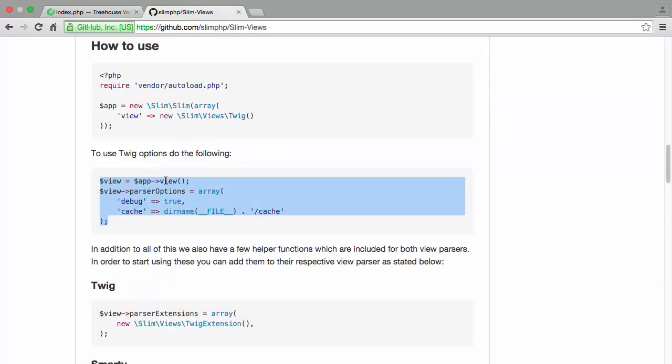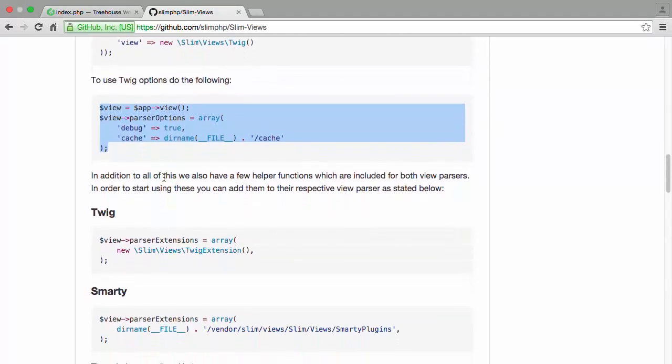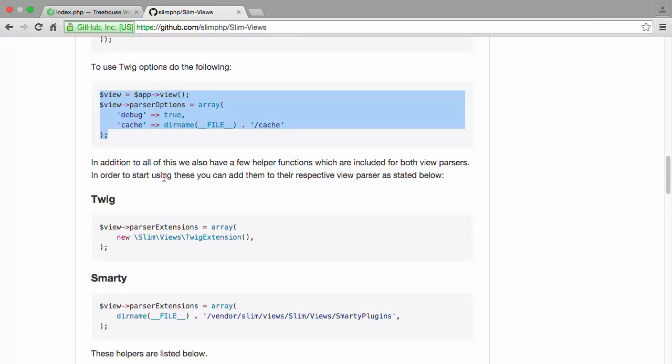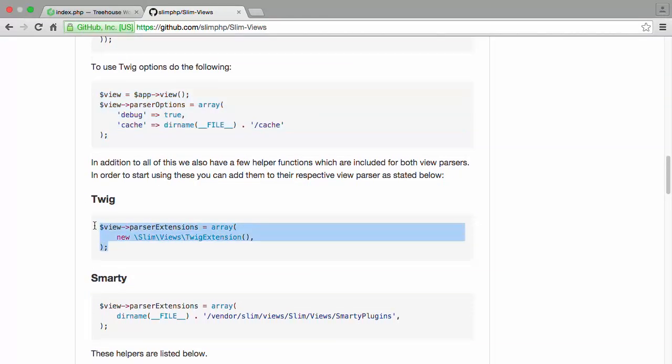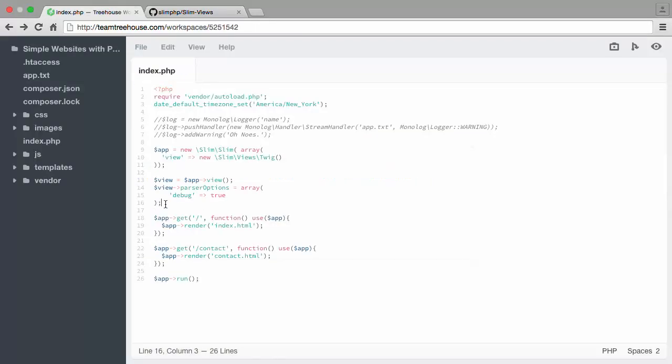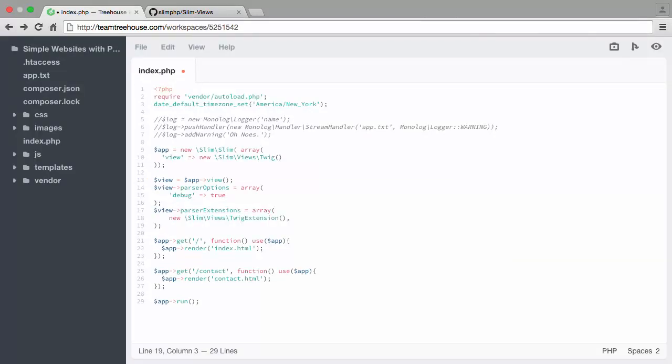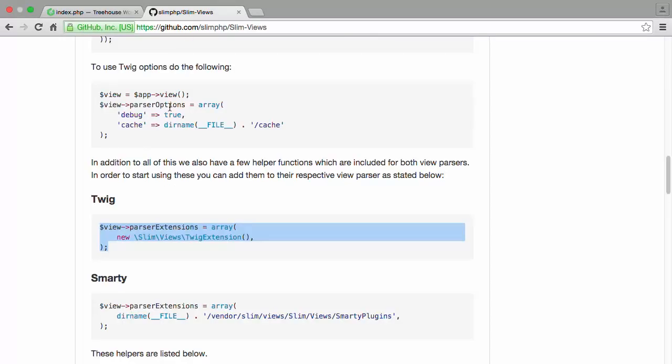After that, we'll scroll down a little bit more, and we want to create and use a view parser extension. Now, I'm going to go ahead and do this real quick, and then I'll show you the benefits to it. So we'll go here, directly afterwards, use the view object that we created in line 13, and set a parser extension equal to a new Twig extension in the Twig views. Now, why do we do this? Let's go back over to the code in GitHub and see what it's doing.